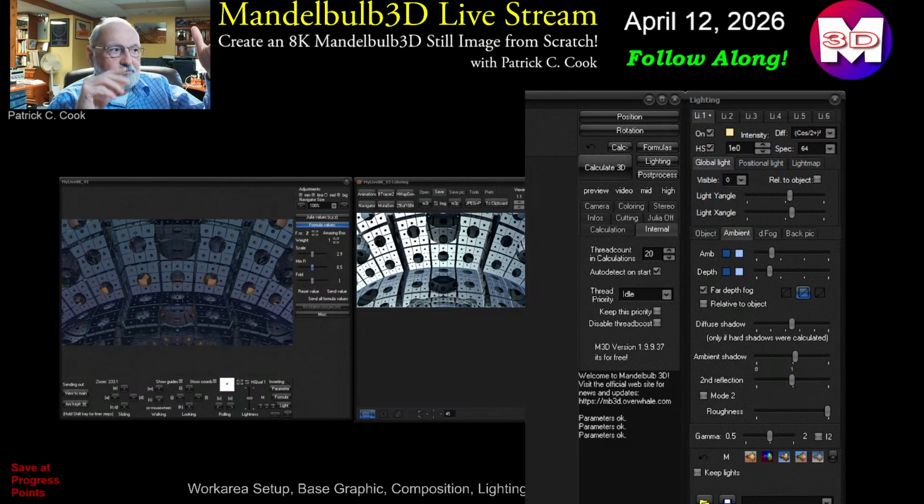Now, if the ray is shot out and it does not hit the surface, that pixel will not be sharp. If the ray is shot out and overshoots the surface, that pixel will not be sharp. Your job is to get that pixel to land as accurately on the surface as possible. That's your mission.